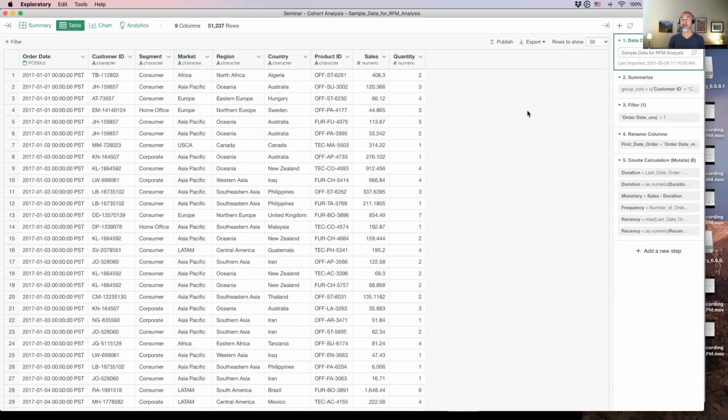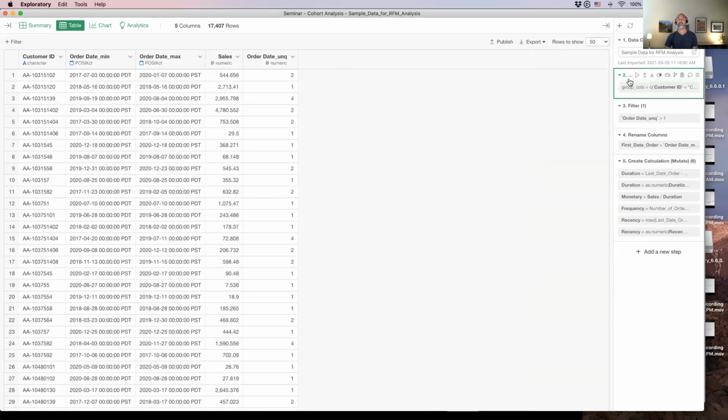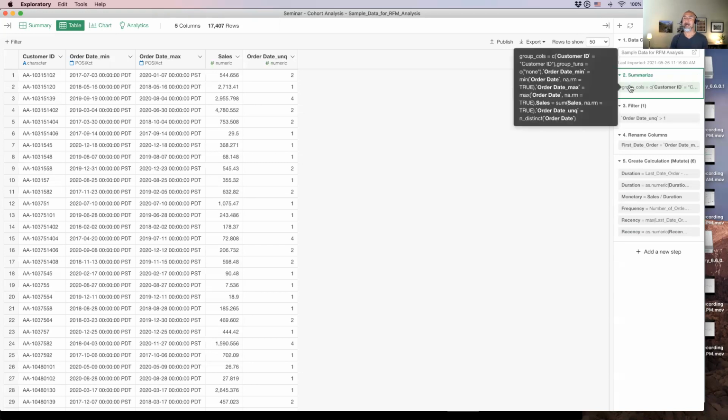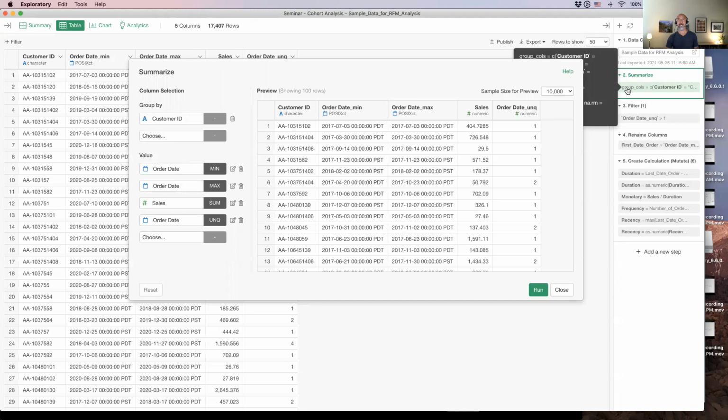And the answer is, of course, you can. But the problem is, in this summarize step, we lost the market information, because when you summarize, unless you explicitly specify how you want to summarize, that column is not going to come in. So I'm going to modify this summarize step. And there are two ways you can do it. One is to bring that market into the group by, then each group of each customer, and then you can summarize order date and sales and so on.